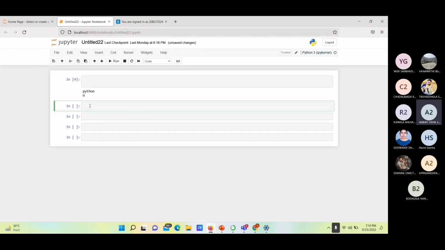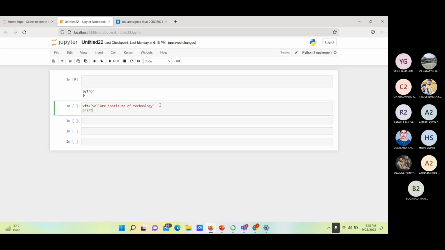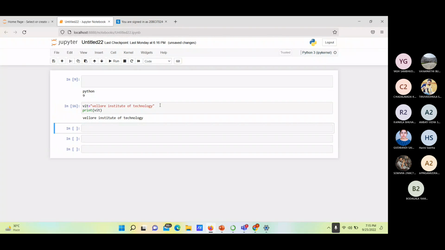Now let's create some variable like VIT, and let's take a string. You get this statement in the console, the string Vellore Institute of Technology, which is stored inside this variable VIT. Without this, you cannot access it.